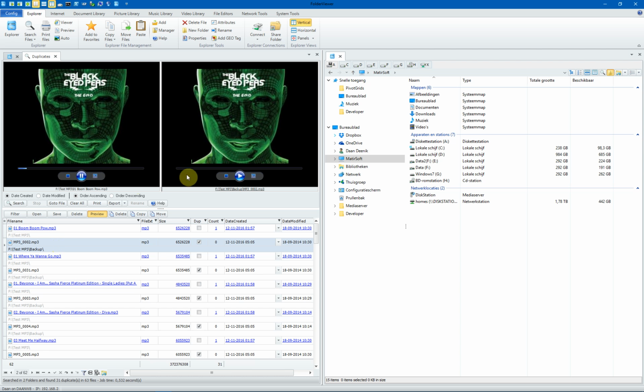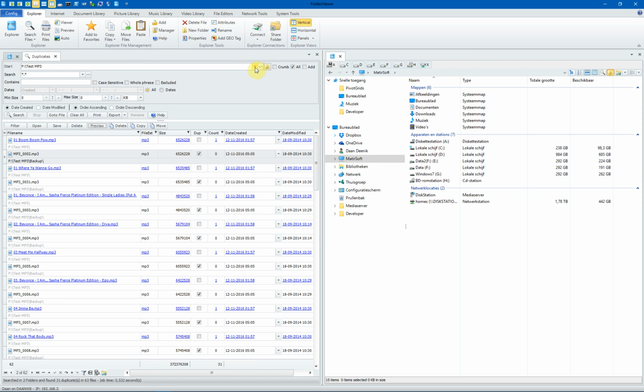And now we're going to play the second one and stop the first. And you will notice that they are identical. They have the same file size, of course, and the algorithm FolderViewer uses is a bit-by-bit comparison, and when the files are identical, they are listed in the result table. And you can preview them, play them, view them. Let's go back to the beginning, and we have another one.